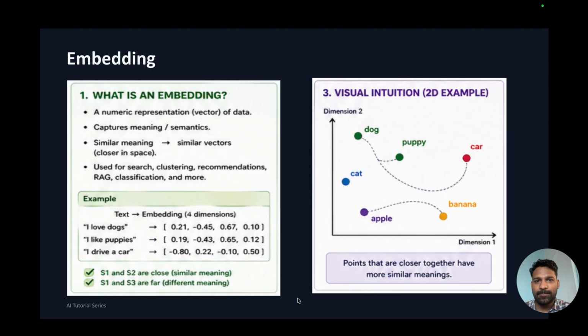Now, what is an embedding? An embedding is nothing but a vector representation of your data. Let's take an example. "I love dogs" is a sentence you are giving, and if we convert it into a vector embedding, possibly it will come out like this: 0.21, -0.45, 0.67, and 0.10. These are just pure examples. It could be different; whatever the embedding model generates would be the correct one. But here I am just giving an example. So let's assume "I love dogs" gives this embedding vector.